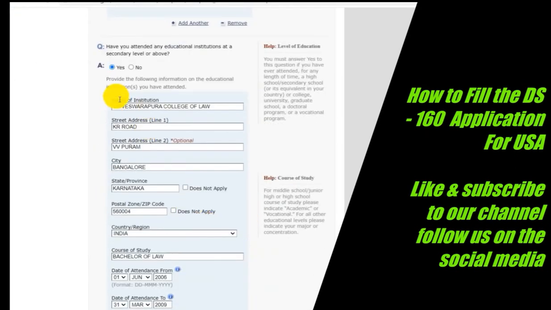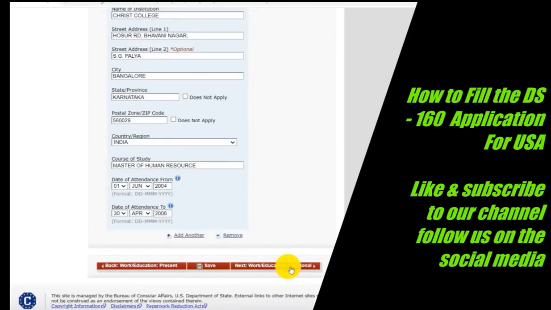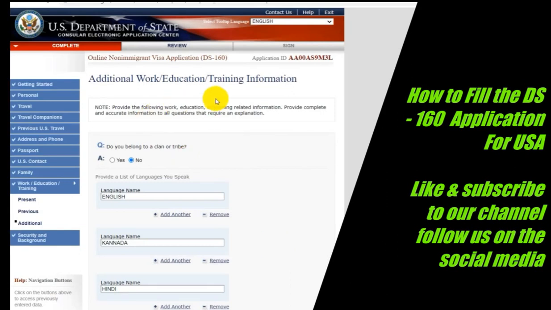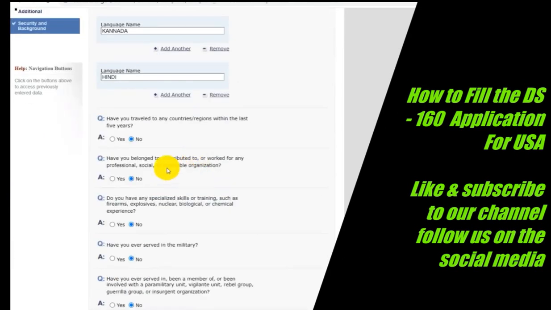And then here again, have you ever attended educational institutions at a secondary level or above? Then work, additional information. Here additional work and educational training information, what languages you have studied. And then have you ever traveled to any other country or region within the last 5 years?